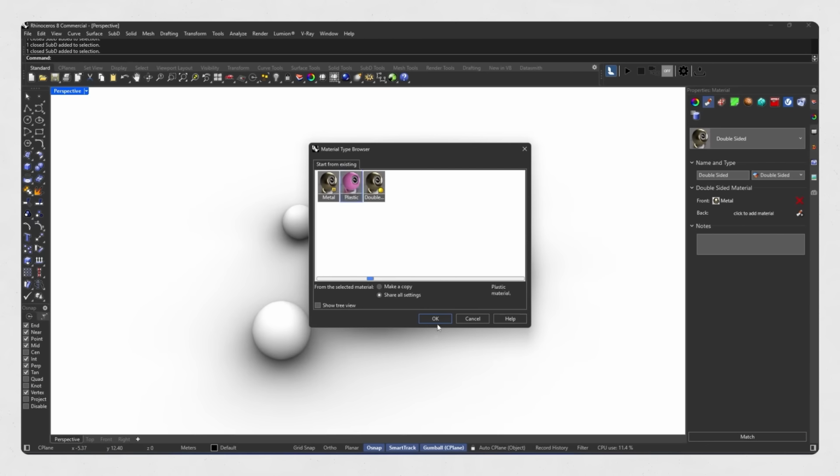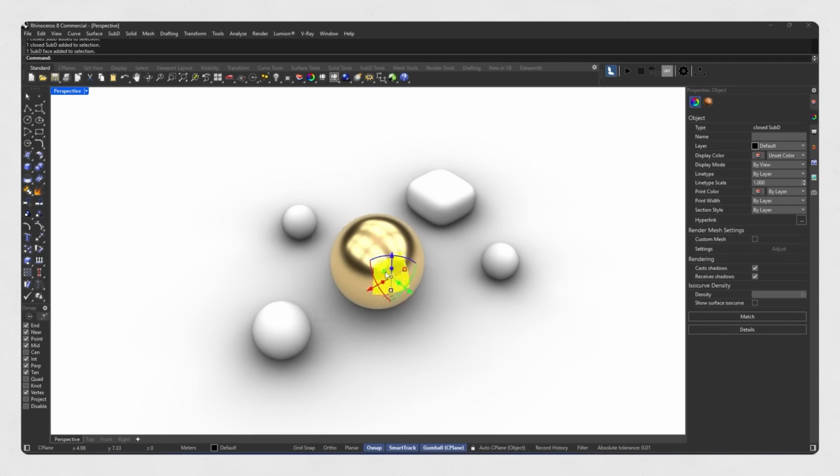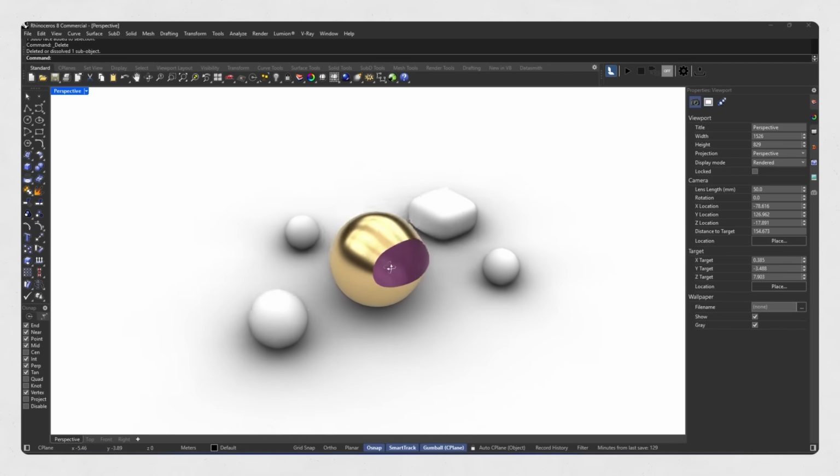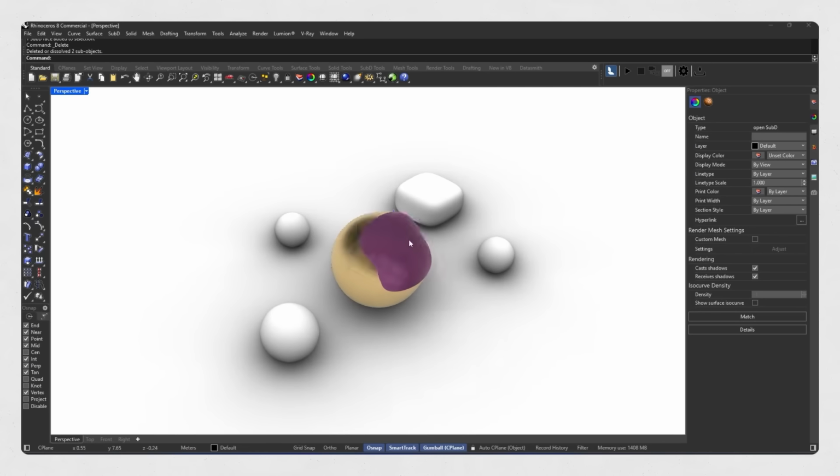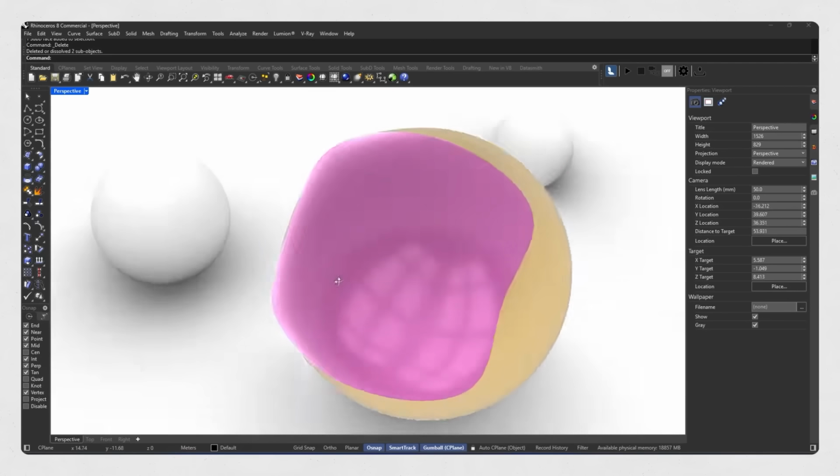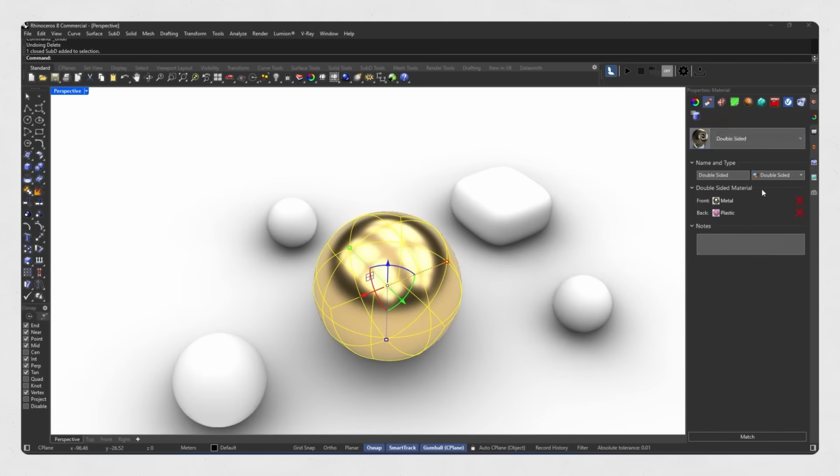Now here's the kicker. This material actually takes in 2 input materials, which is pretty wild. It lets you combine both of them on a single surface.